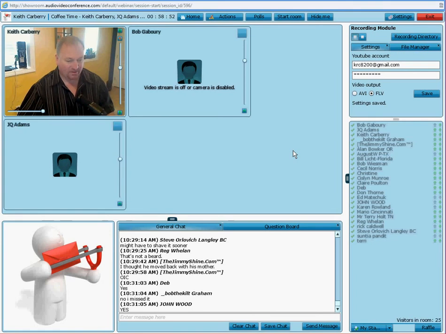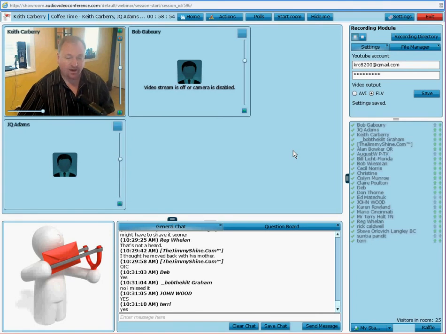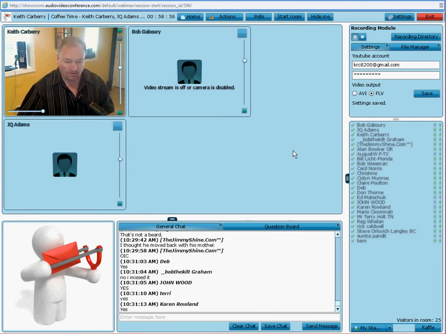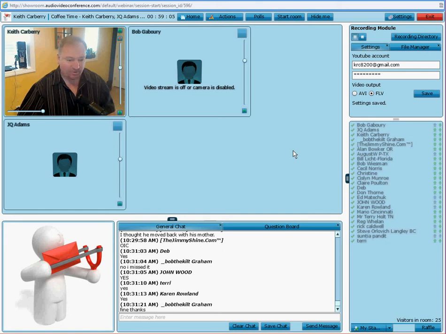No, I missed it, says Bob the Kilt. Well, that's okay, Bob the Kilt, because if you missed it, I am recording. As you can see, if you're not a moderator, you'll see on the top right-hand side it says recording. We are recording this, and I'm actually going to stop the recording in just a second. Fine, thanks. Absolutely, Bob the Kilt. What we'll do, Kilt Man, is I'll let you guys know what the URL is once it's up on YouTube later on today.